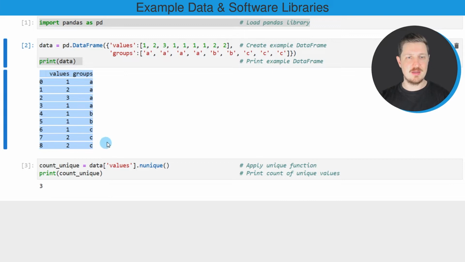And then you can see that we have created a new data frame containing 9 rows and the 2 columns values and groups. And in both of these columns, some of the values are repeated.